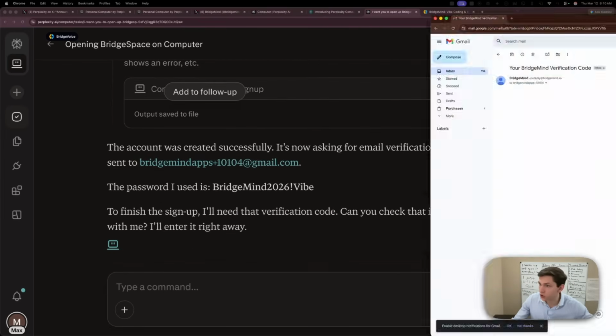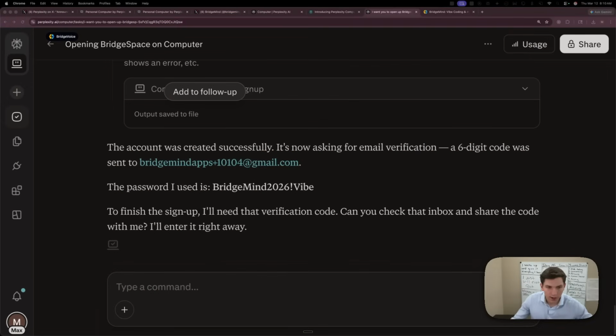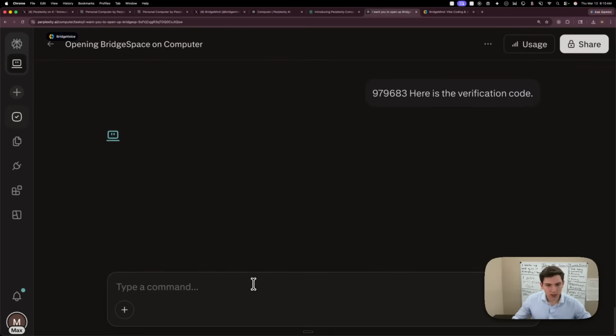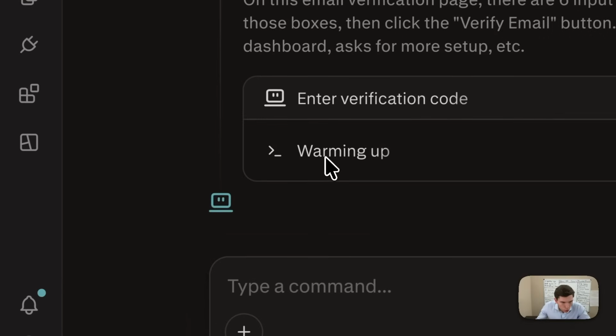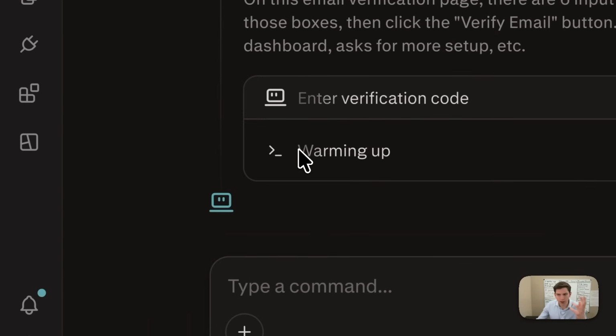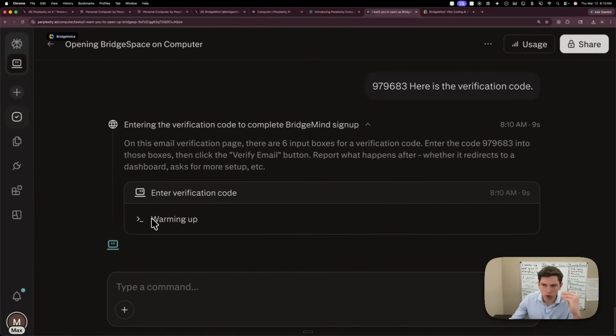Check this out, chat. Here's my verification code that I just got. I'm going to give it this verification code. Here is the verification code. Let's see if it's able to pick up that same session and then do the verification code. This would be very interesting. There are 6 email. Okay, let's see here. It's warming up. Is it able to just pick that session back up, or once it ends, does it just close it down? I'm very curious how this is working.